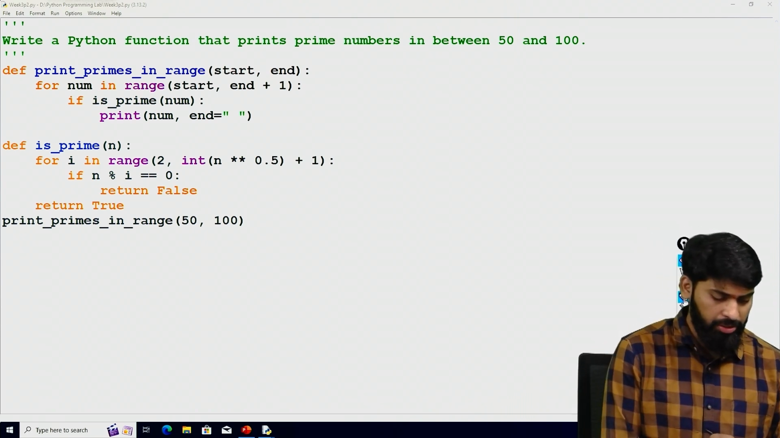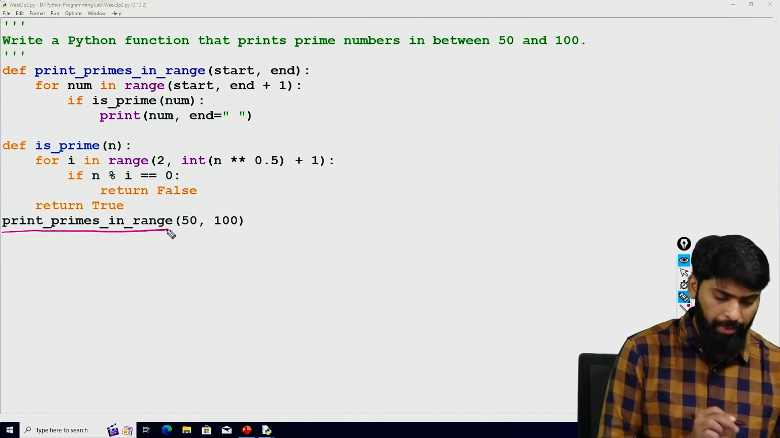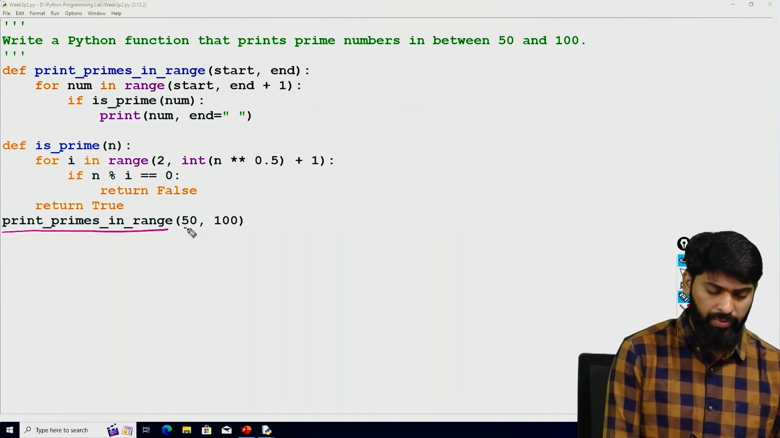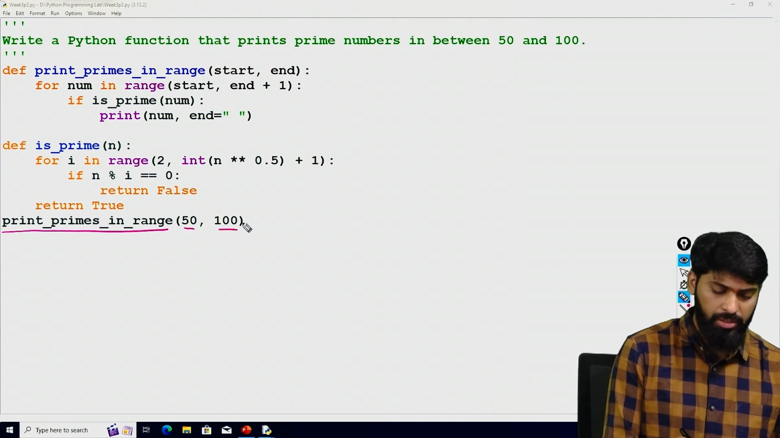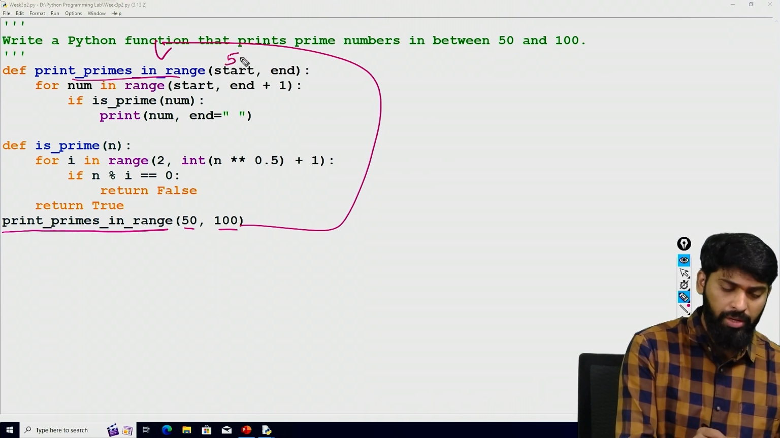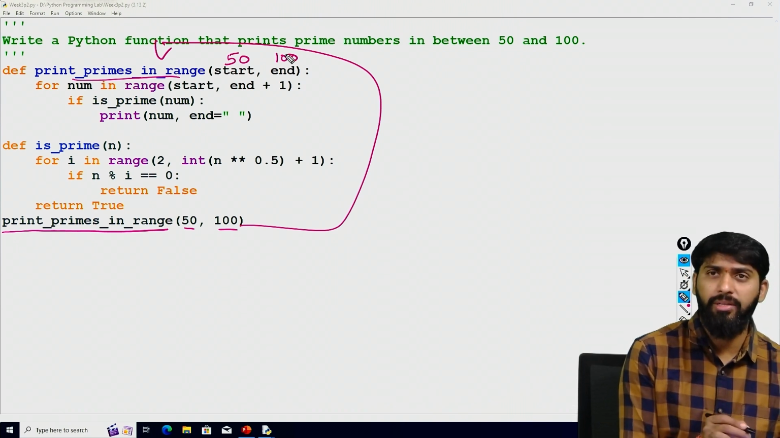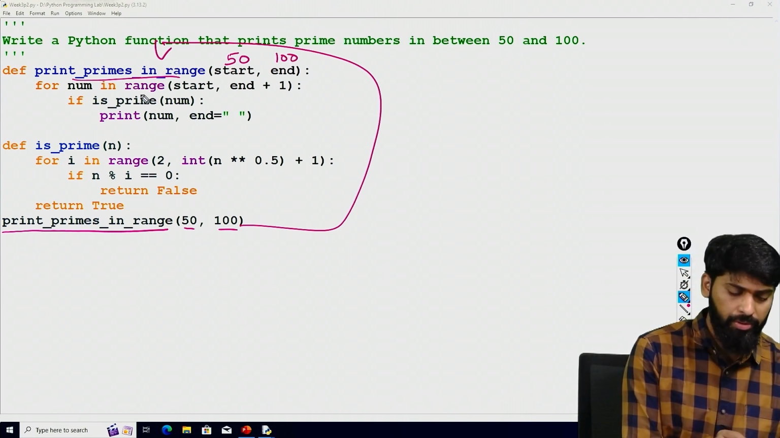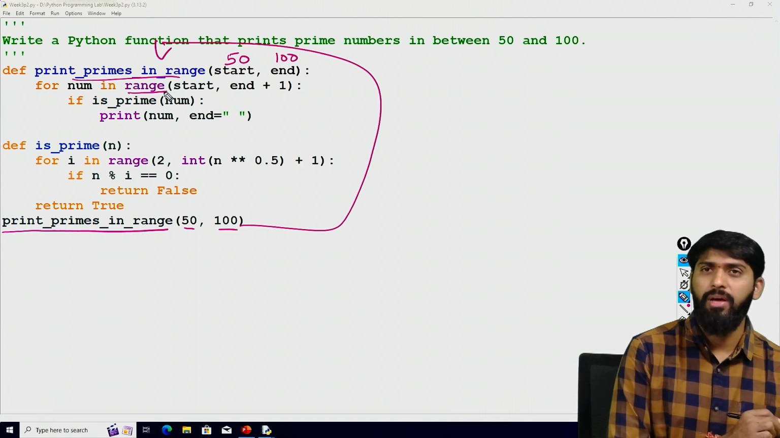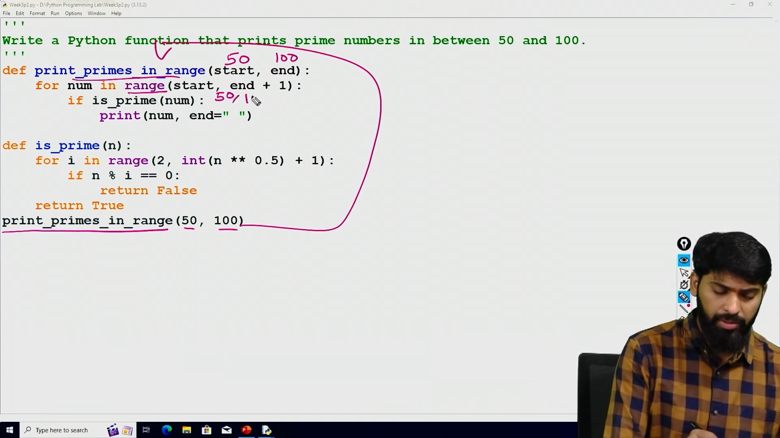This is the function call. The function name is print primes in a range, 50, 100. Now this function will be invoked. So print prime numbers: what is the start here? 50. End is 100. Now we are iterating the loop using the range function. Range start is 50, n plus 1 means 101.